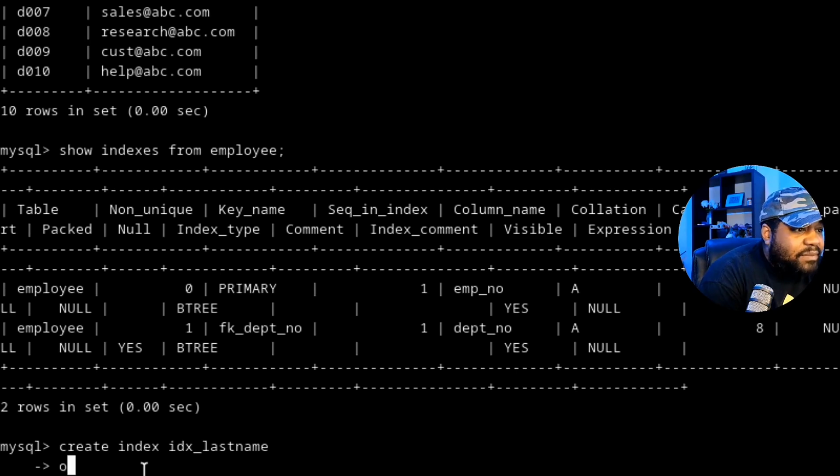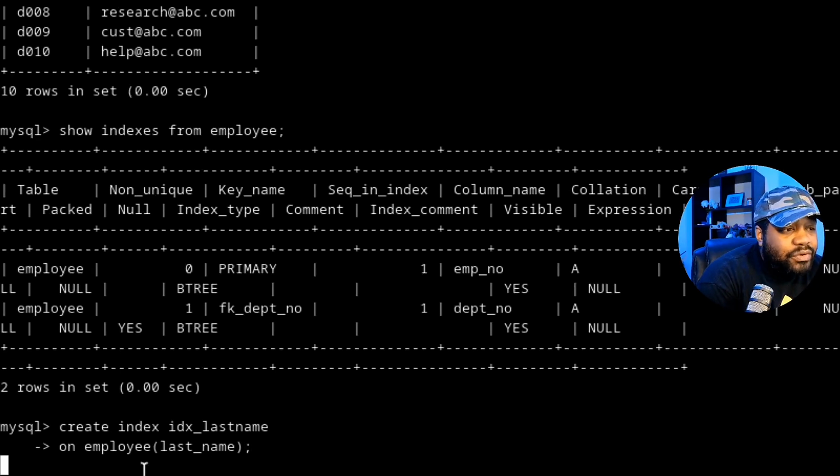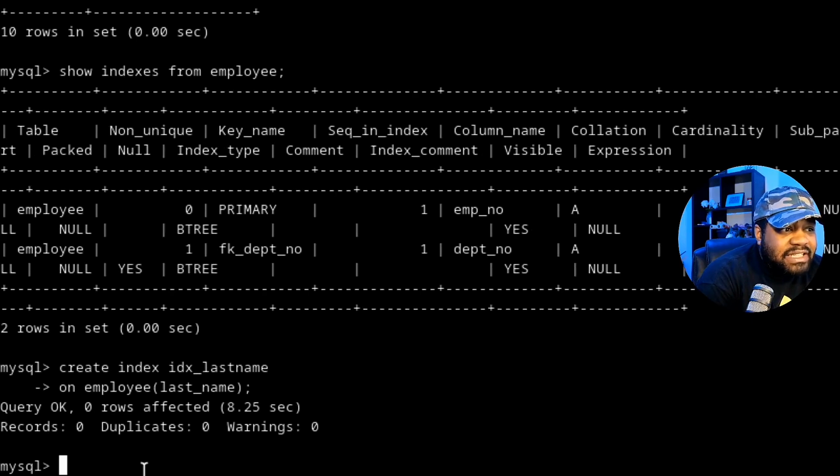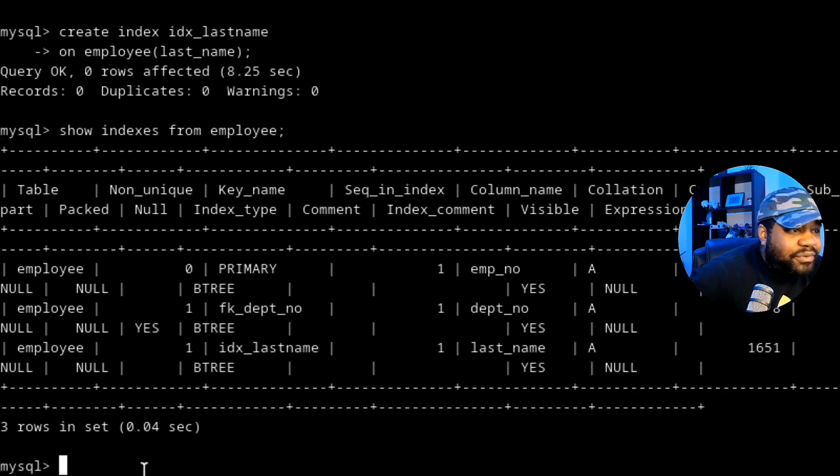So all we have to do is type on our table, which is that employee table, and then we have to specify the column, and we put that in parentheses. So we can go back in here and type our column name, which is last name, and then put a semicolon at the end, press enter, and that will create our index. It takes some time depending on how big the data is, because it has to structure it. But as you can see, that query ran successfully and it created our index. Now let's go back and run the show indexes for employee, and let's see our new index that's in there.